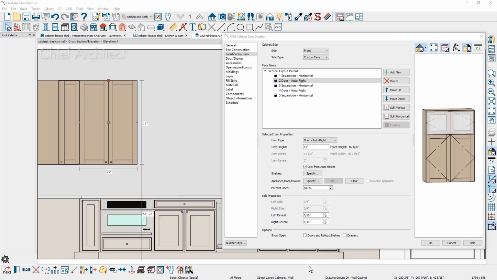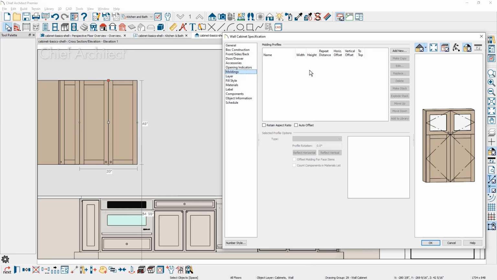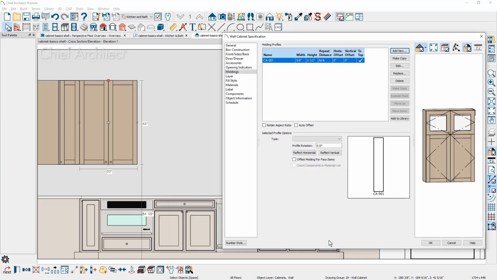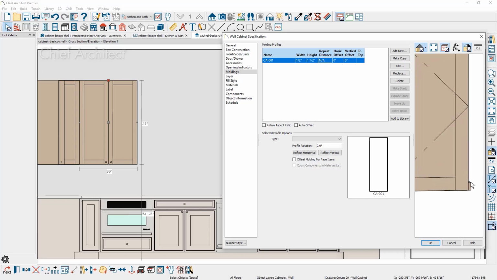In adding a molding for the cabinet, let's come up to the Moldings panel, and then to add a new molding, Add New. The first thing I'll do is come over to the Chief Architect Core Catalog, and I'm going to add a light rail using a simple rectangular profile. For this light rail, I'm going to change the offset from the bottom, and then for the width, 1/2 inch, and then the height at 1.5 inches. It's difficult to see where that molding is, but it's exactly at the bottom.